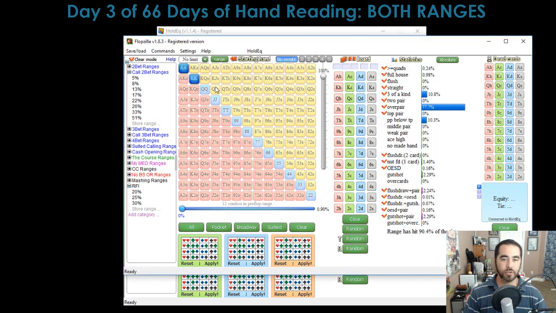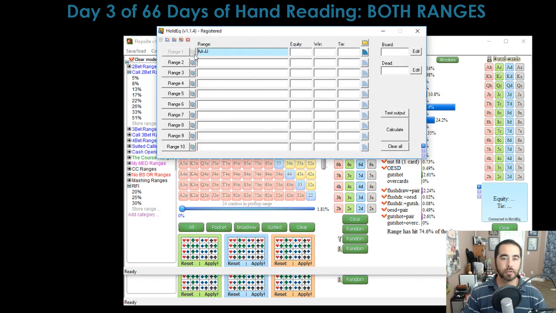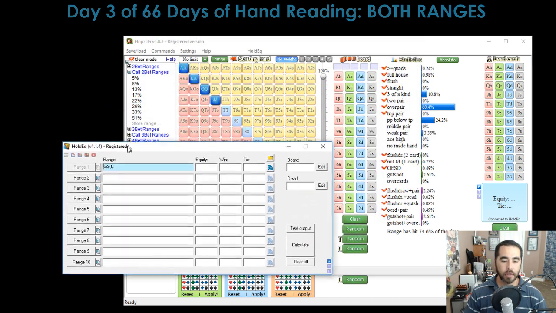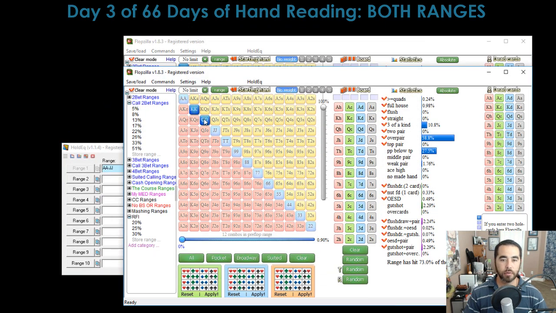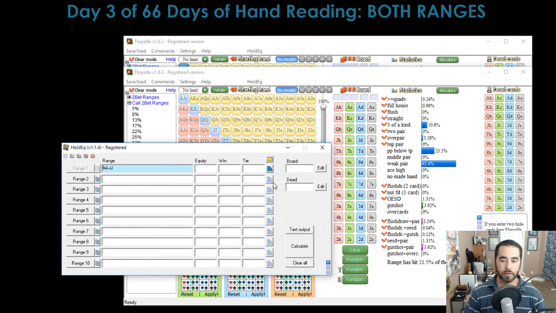Aces and kings. Let's change the range. Queens and jacks. Aces through jacks. Good. Now we want to tie it into this window. Let's say this window, 5s, 6s, and 7s. There we go, 5 through 7. So now our 2 windows are tied to Hold EQ here.